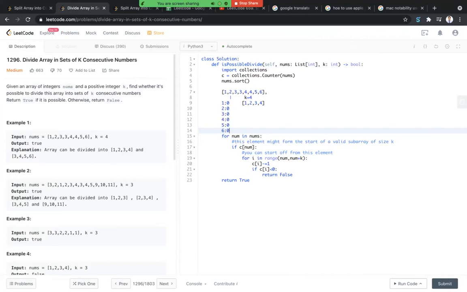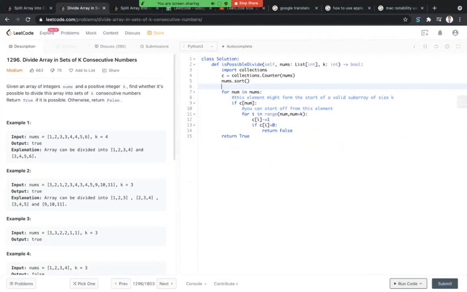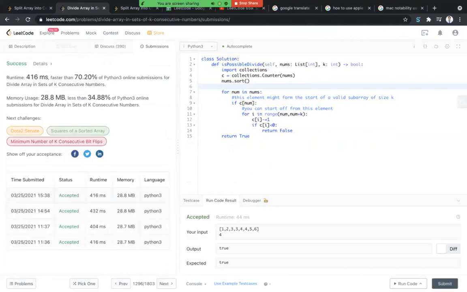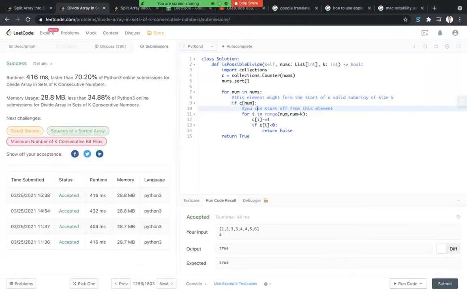Yeah, so I think this code should work. Let's try to run it. Cool. So as you can see, it passed, and it's faster than 70% of the solutions. So the next case which remains is, can we optimize it further?